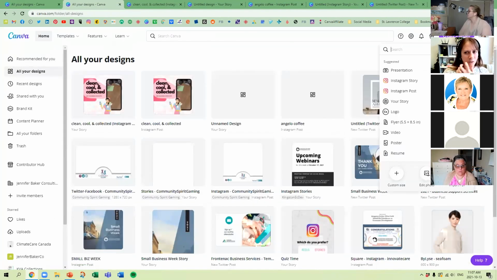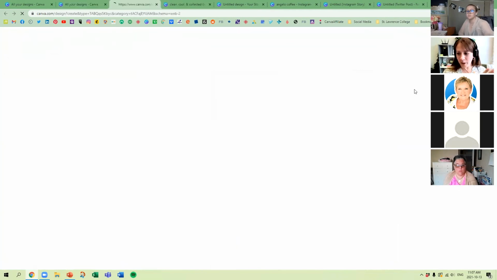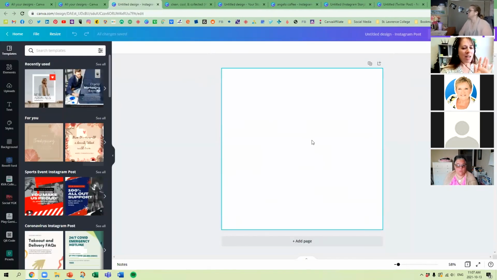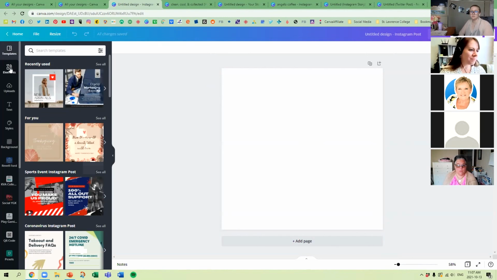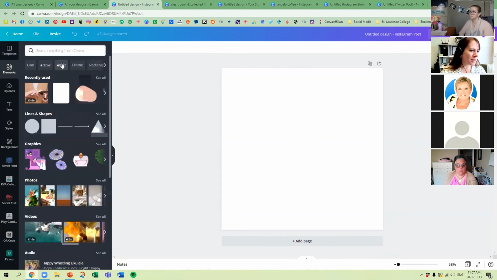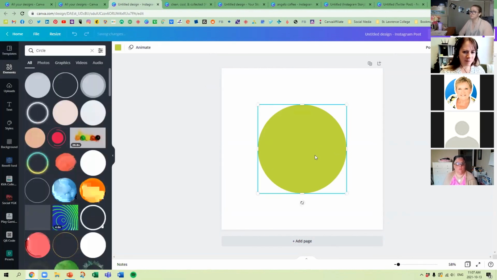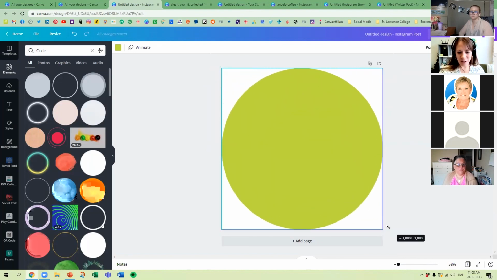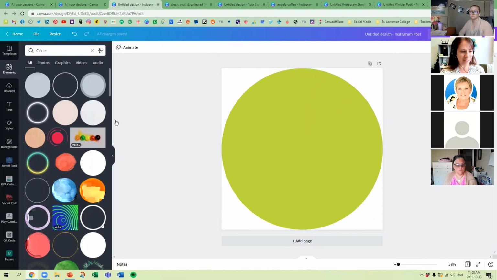Then I'm just going to create a new design. I always start with square. Here's the thing. Get a square template, go to elements, click circle, okay? Because this is going to define where the profile picture can fit. So you've got your circle, you've got your square. Basically you need to get your logo within the circle. It's kind of like a game.